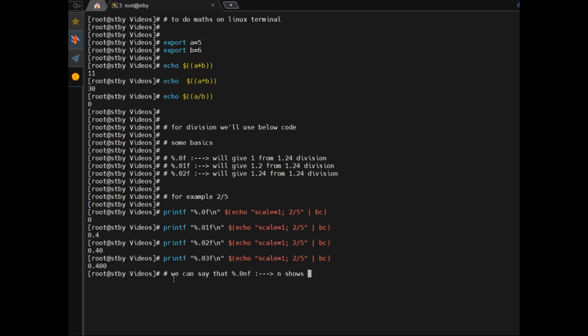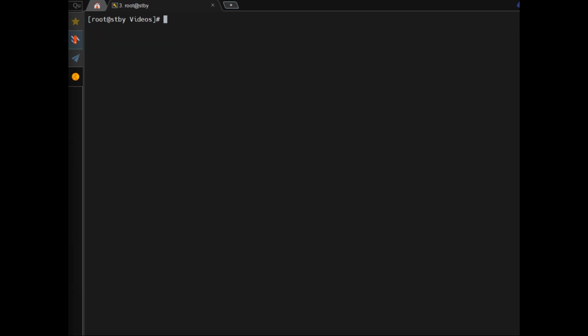Also we need to increase the scale value. Scale means up to how many digits you want the calculation. If you mention 3 there, after the decimal it will show you the calculation up to 3 digits. So it is better to do them in sync.